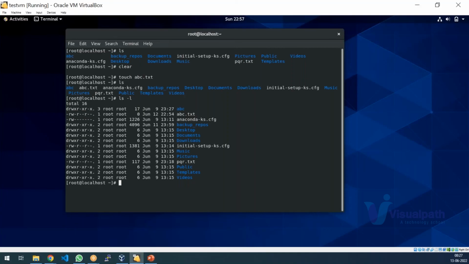Now if you see here, after this 10 places there are 2 columns, root. This first one is the owner of the file and the second one is the group owner of the file. When we created a user that day, we saw that with every user a group is also created. So this is the group owner.